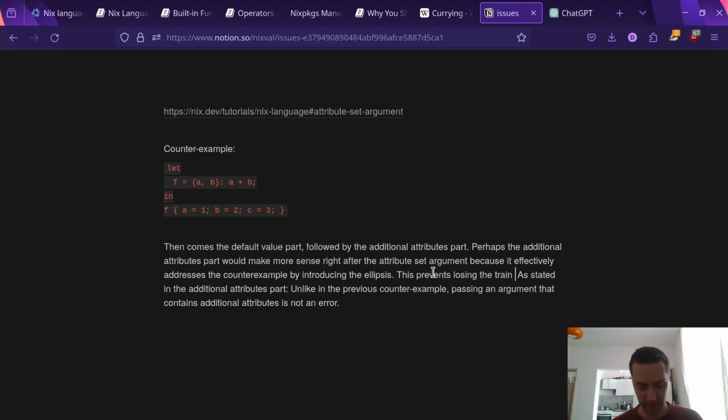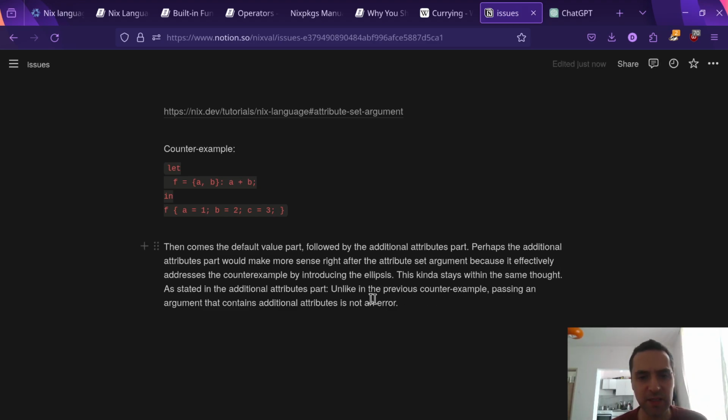This prevents losing the train of thought. It kind of stays within the same stream of thought. As stated in the additional attributes part, unlike in the previous example, passing an argument that contains additional attributes is not an error.